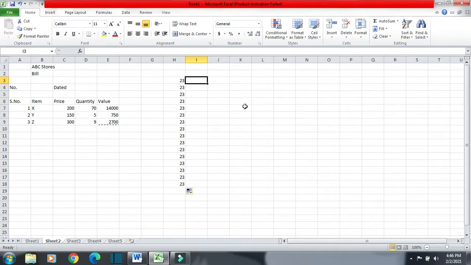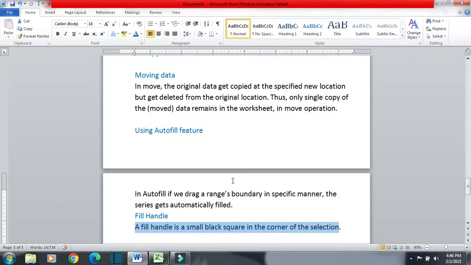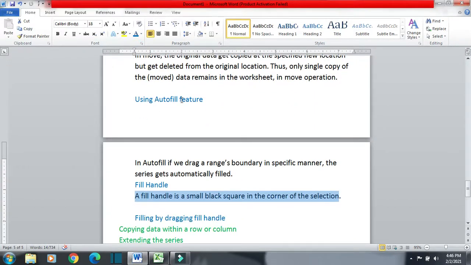Suppose I want to write here class 7C. Then again I have to write here class 7C. So I will not be writing this again and again. What I will do, I will just drag using the fill handle and all the cells will have this value 7C. So this is using the autofill feature. Here I have used the fill handle to drag.